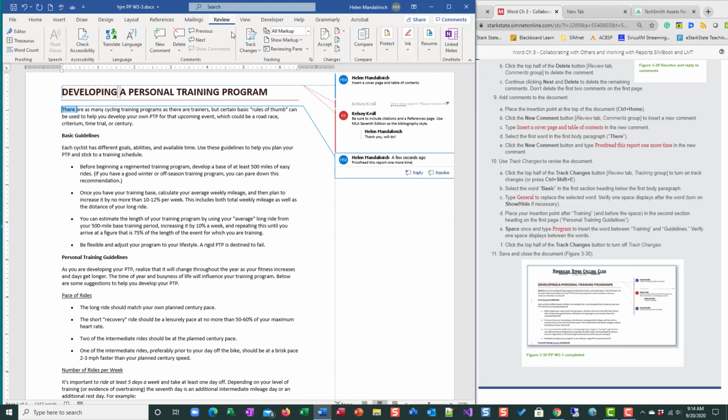All right, so the next thing that we're going to do is the track changes. If we come up to review and find track changes, we want to click the top half of the track changes button to turn on track changes. And what that does is any change that you're going to make at this point is not going to actually be applied, it's going to be marked, but someone's going to have to decide, is that change valid and accept it or not.